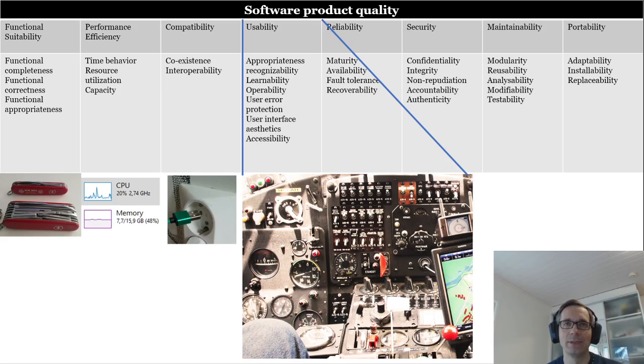It also includes things like user interface aesthetics and accessibility. For example, people that don't see too well, so there is perhaps an ability to zoom so that the buttons become larger and easier to see, and so on. In usability, it is also very important to recognize the different users, because depending on the user's capabilities, the usability can be widely different.